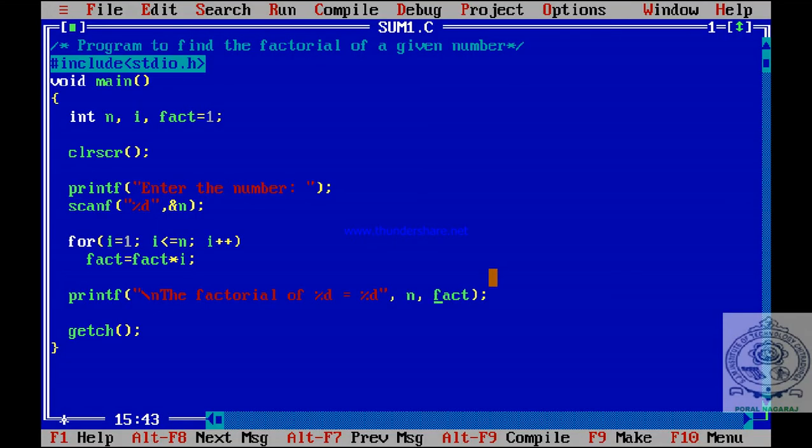So now enter the number 5. See the output: the factorial of 5 is equal to 120. So this is how you can write the factorial of a given number. It's nothing but the product of natural numbers.